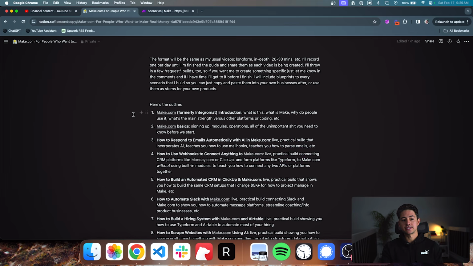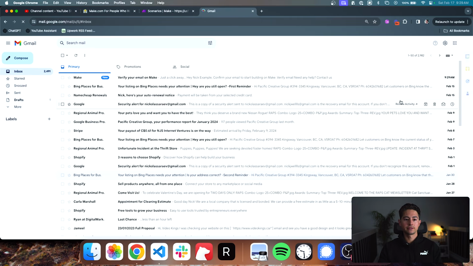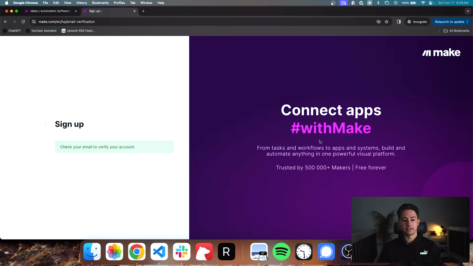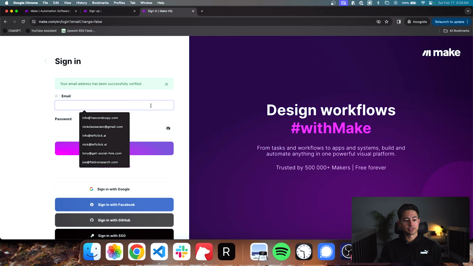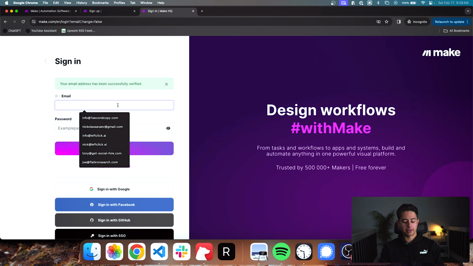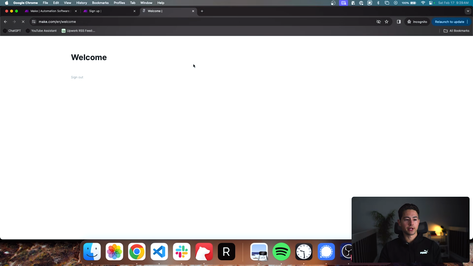Next step, it's going to ask you to verify your email account. So I'm going to go over here to one of my many emails. And then I'm going to, because I have this in an incognito tab, just copy the link address and then open it in this page. Now your email address has been successfully verified. Let me just make sure that is the same example password that I had before. And let me make sure that that is the email address that I'm using.